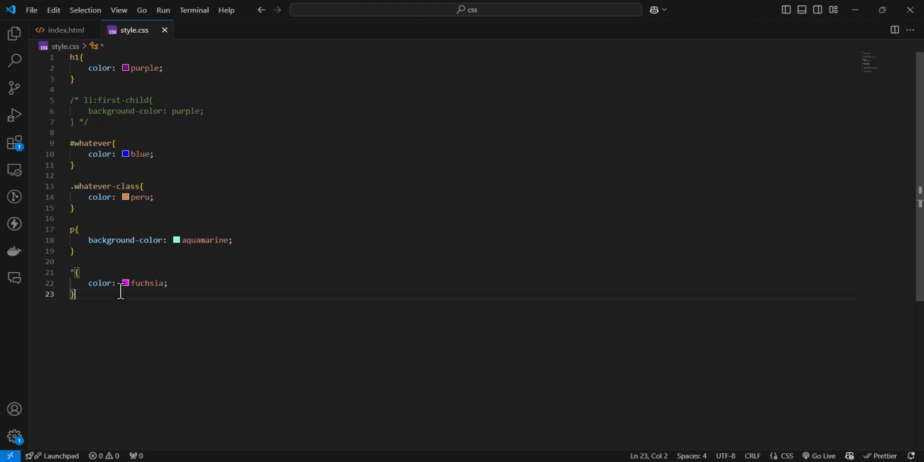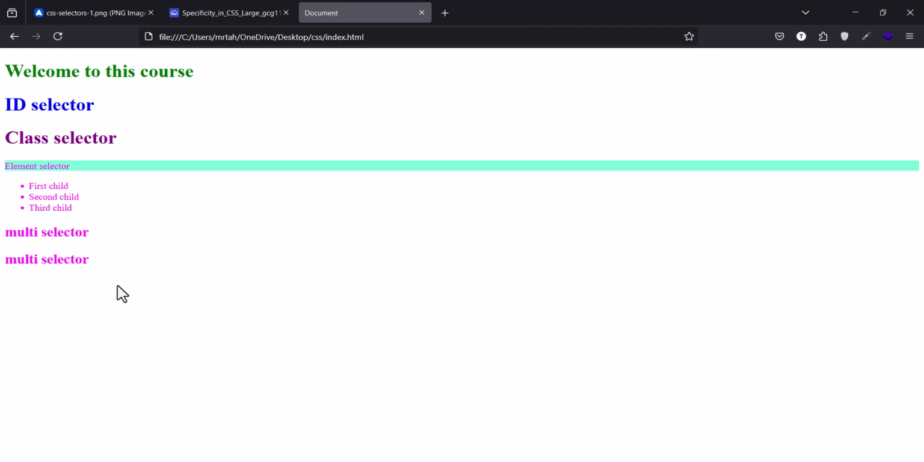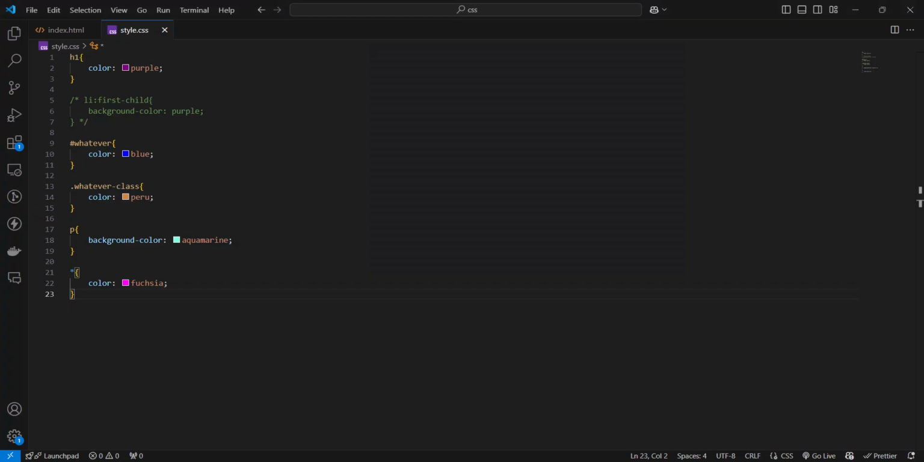Now I said here to change the color of my elements to pink. As you can see, some elements are pink and some are not. Why? Because class selector, ID selector, and inline selector are more important than a star selector. That's the reason our color is changed like that. So far, I've told you everything except for pseudo selectors. These types of selectors are very useful and have different syntax.